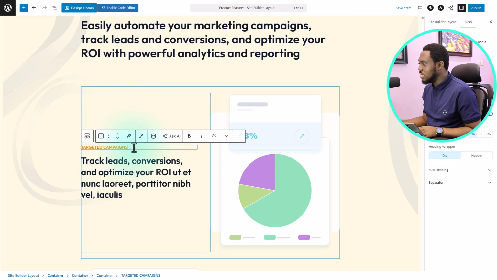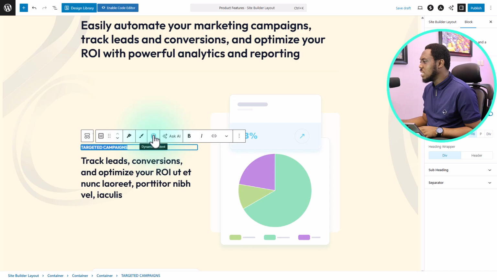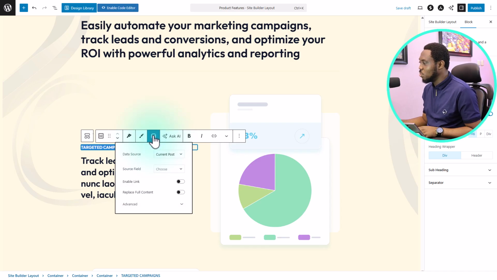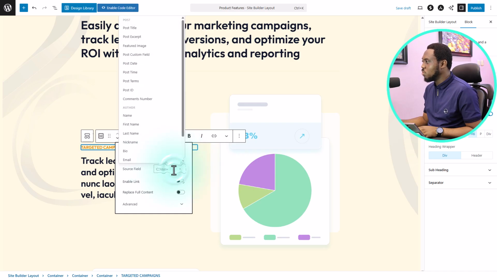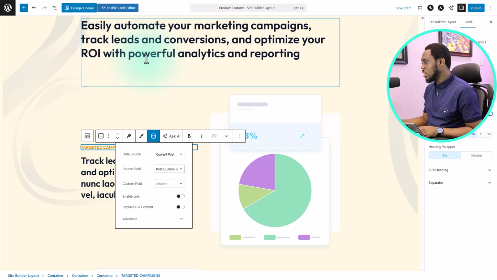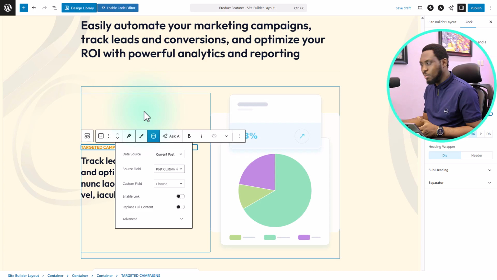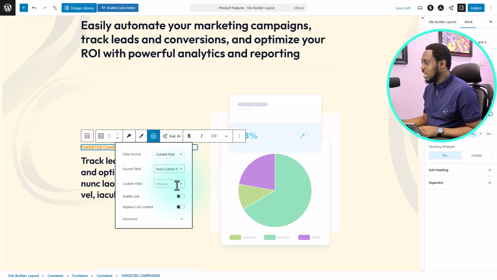And the next thing here is this. So let's click into this. Let's copy this, and then let's make this dynamic content too as well. We want to leave this at current post. For source field, we want to come here and we want to come to post custom field, because we have a custom post field for that. And then we would come here.